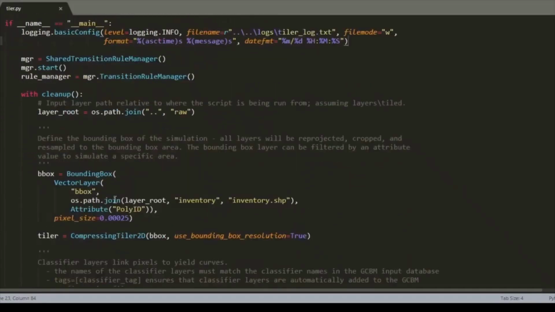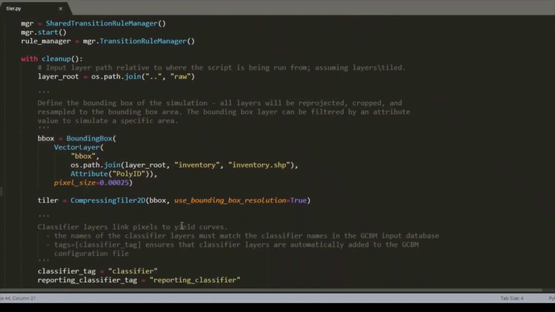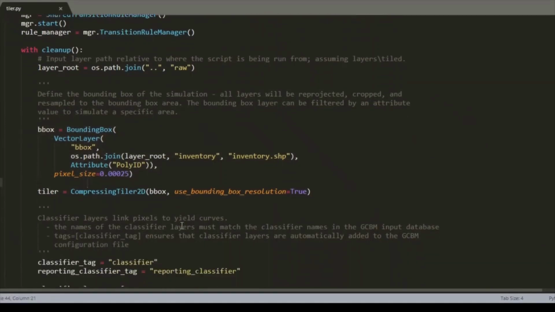The first thing that needs to be done in the tiler.py file is to configure the bounding box, which defines the study area of the plant simulation. All of the other spatial layers are cropped, reprojected, and resampled based on the parameters of the bounding box. One important thing to note about the bounding box is that it is pointing to the inventory.shp file. It can point to any spatial layer, but in this case it will be left as is.